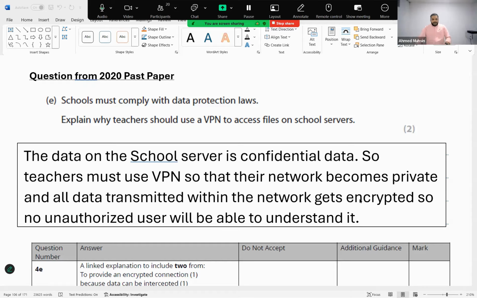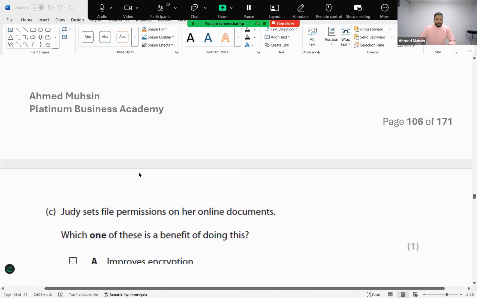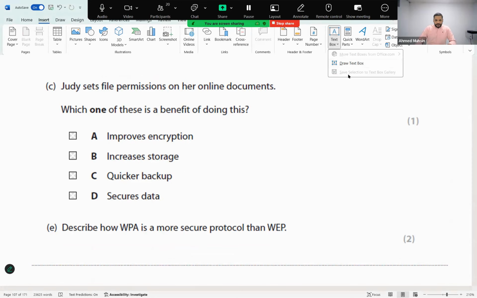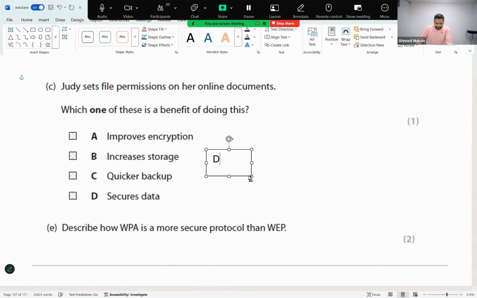All right, boys, girls, everybody, let's have a look at the next one. Over here it says Judy sets file permissions on her online accounts. Which one of these is a benefit of doing this? Secures data. Okay. File permissions. Another word for file permissions can be file access rights.